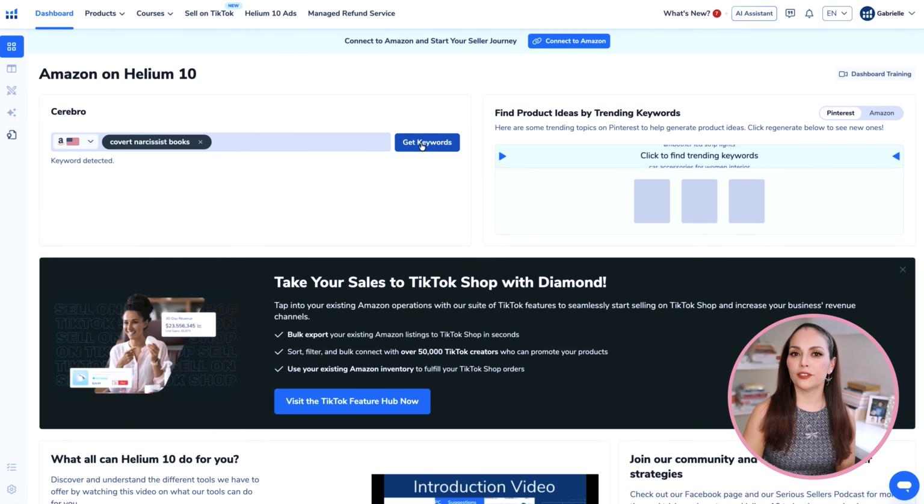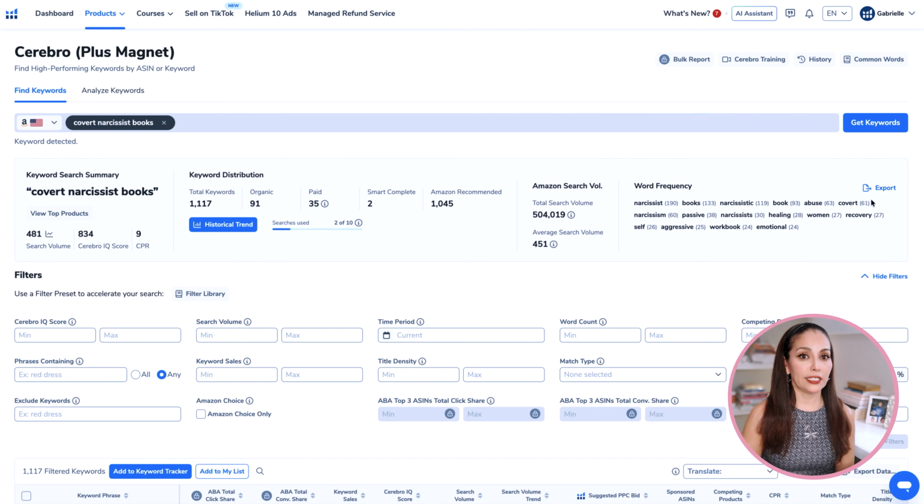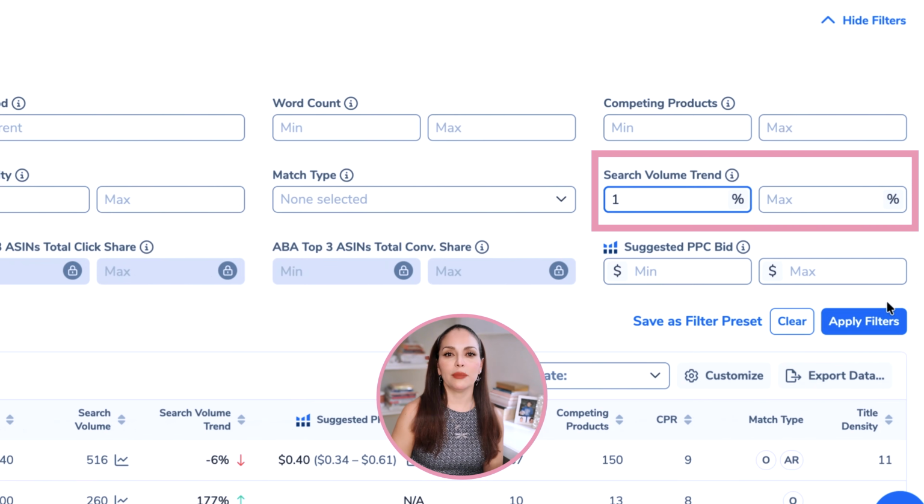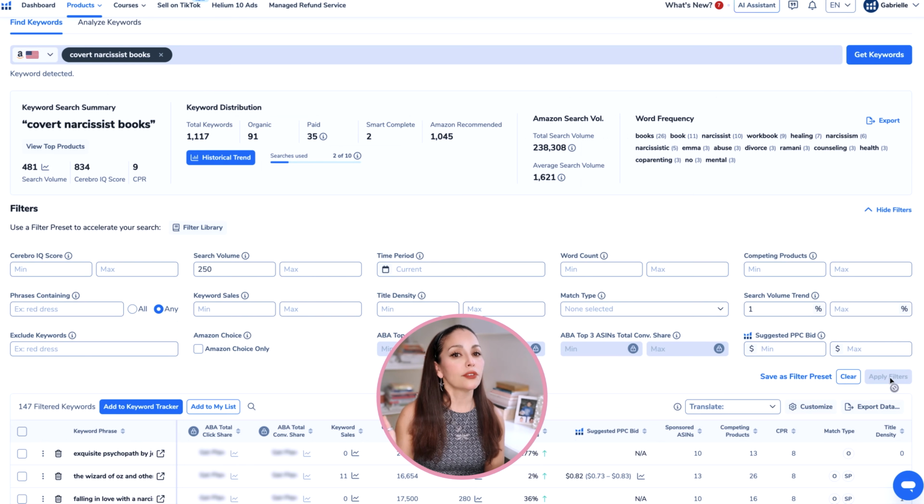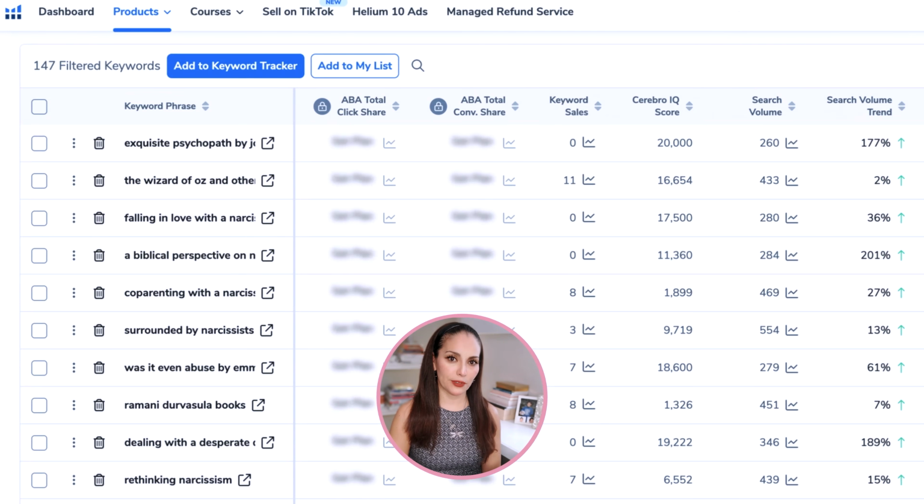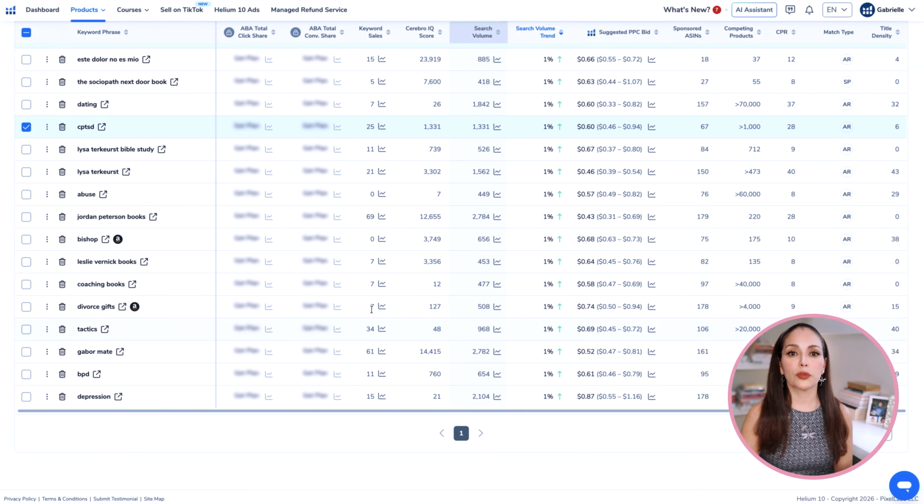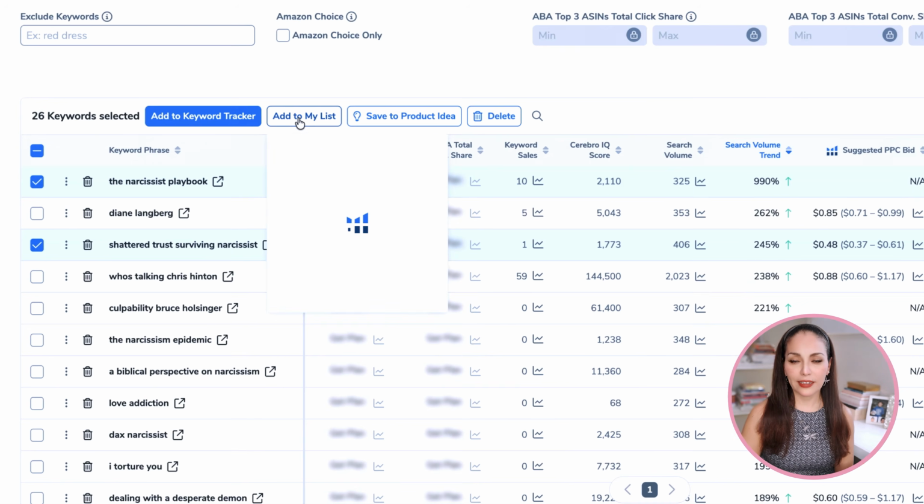I type my book niche or topic and press Get Keywords. This gives me 1,117 total keywords, 91 ranking organically, and only 35 of them are paid. I filter the results by search volume and set a minimum search volume trend of 1%, so I can view trending keywords only. This leaves me with only 147 results. You can adjust the columns by dragging them to see the full long-tail keywords. Once more, you can sort by keyword sales, sponsored ASINs, or search volume trend, and select the ones that are most relevant to your book, and add them to your list and keyword folder.